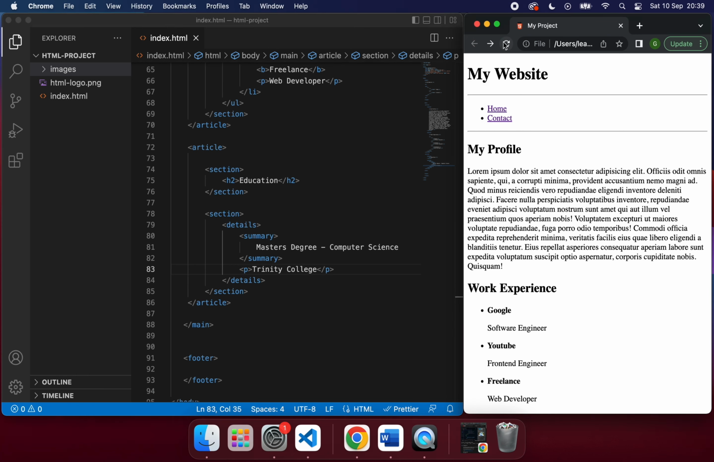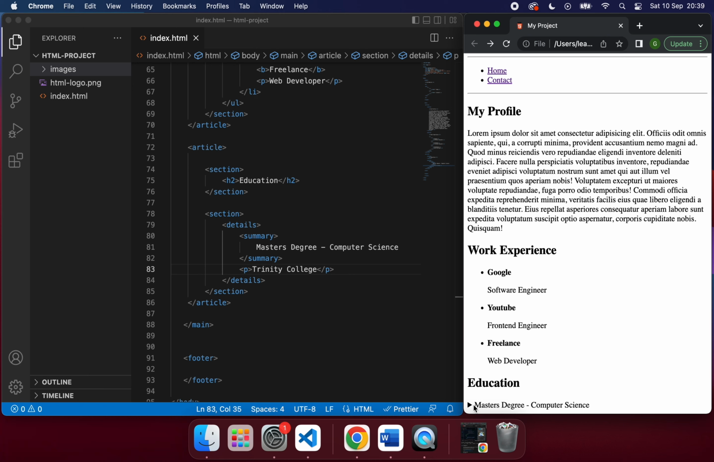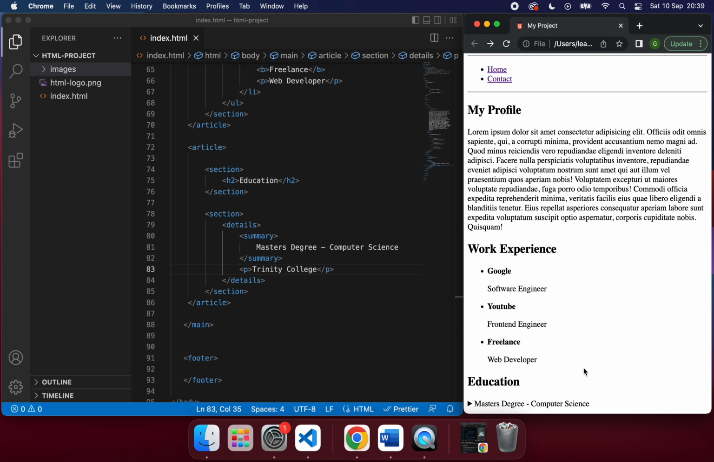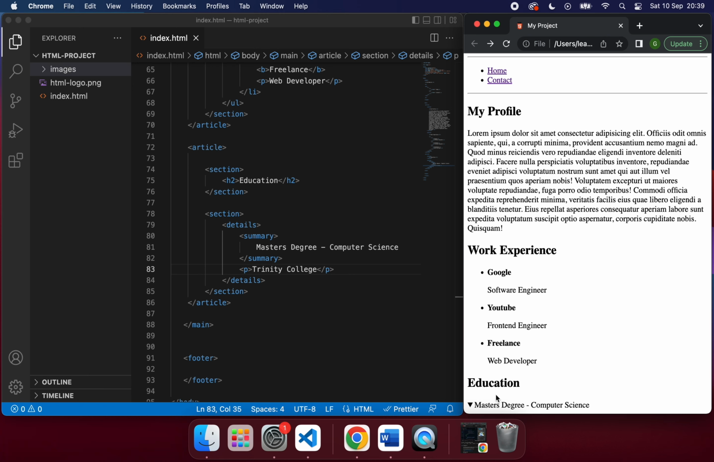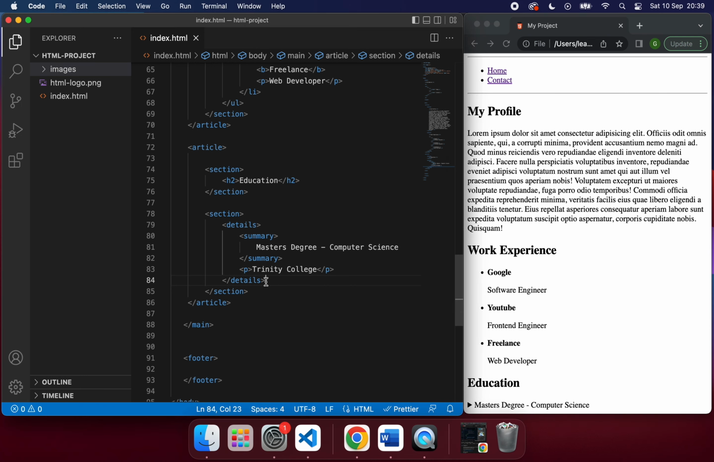And if we hit refresh here, you'll see this is quite cool. It gives us the master's degree in computer science, but when we click here, it actually shows us Trinity there as well. And we'll copy this and we'll do this again.